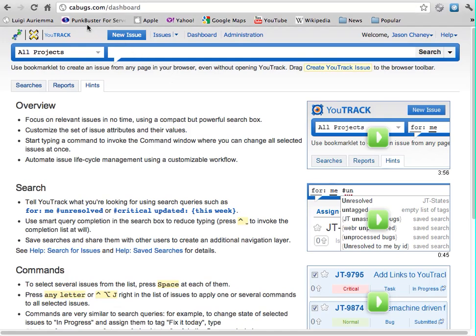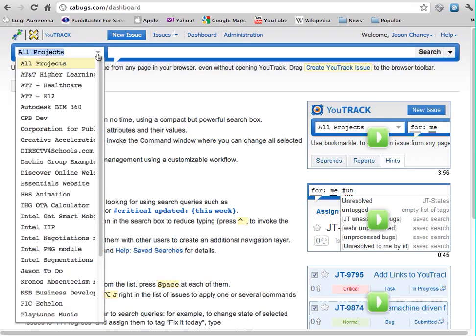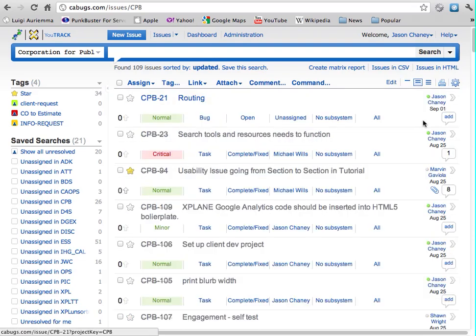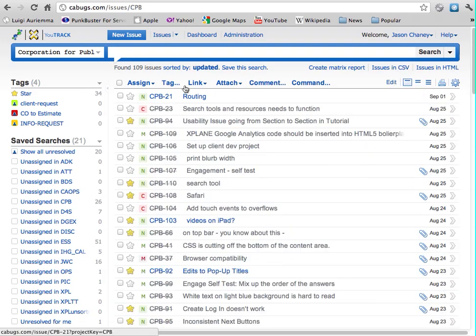When you first go to the site, and the site address is cabugs.com, you're going to need to log in. Once you log in, you're going to see this dashboard. There's a list of projects over here on the left. You can click on a list of projects and see them. When you first go to it, you're going to see something like this, which looks a little convoluted, and so I like to work in the collapsed view.